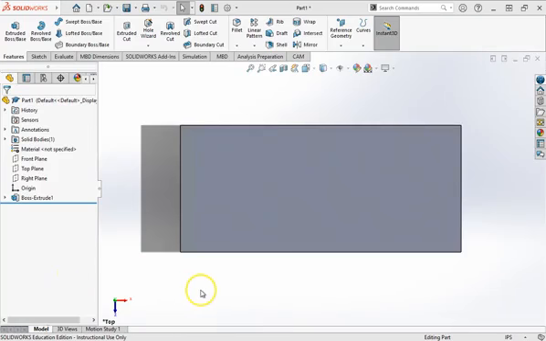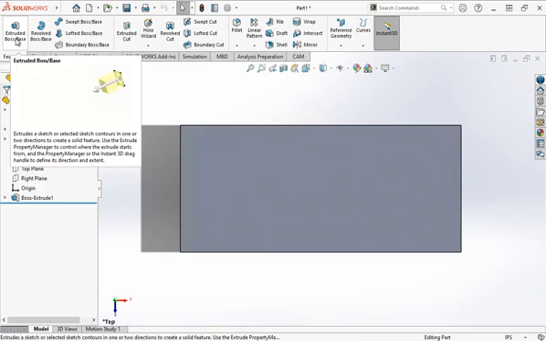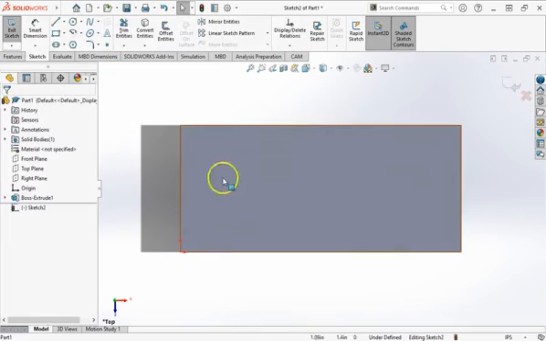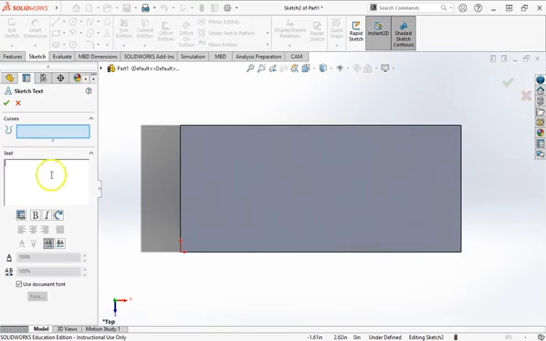Alright, this is going to be a video on how to use Text Tool. Text Tool is a sketch tool, meaning it could be either an extruded cut or an extruded boss base. For this one, I'm going to do an extruded cut on this top face here. And the Text Tool is the letter A up here in the Sketch tab.